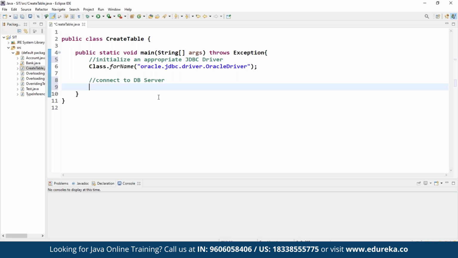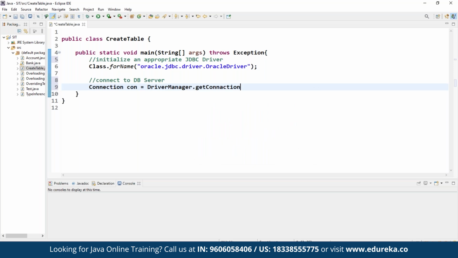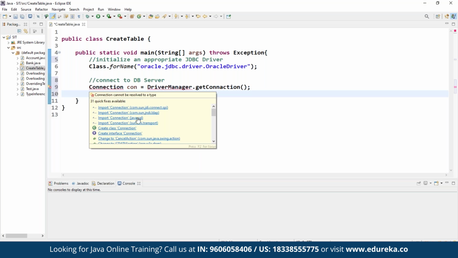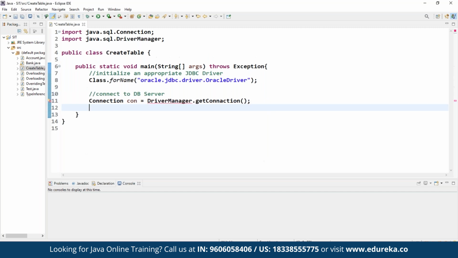So Class.forName oracle.jdbc.driver.OracleDriver to connect to the database server. So we'll say Connection con is equal to DriverManager.getConnection. Connection is available in the java.sql package. DriverManager is also present in the java.sql package.